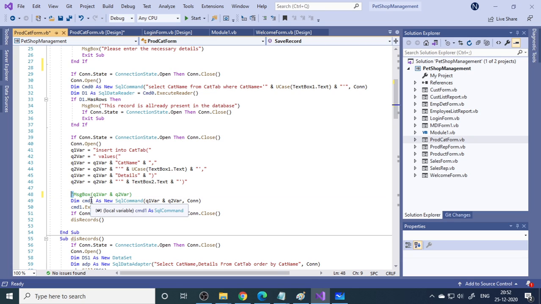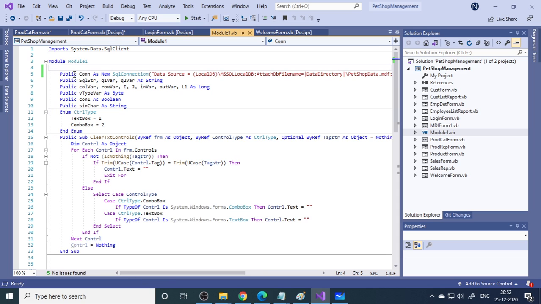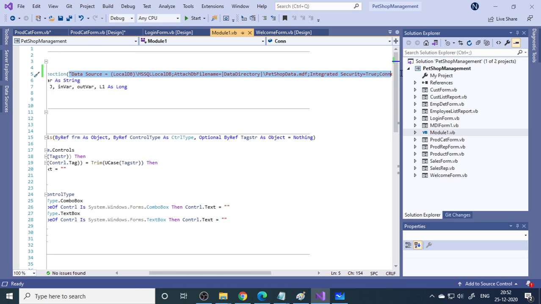Then dim cmd1 as SQL command, Q1 var and Q2 var. We are combining both the statements, and here is a connection object to connect, and then we'll execute the query. The connection object is available in module 1. Here is the module, and here we declare public connection as a SQL connection, and here is the connection string to connect to the database.